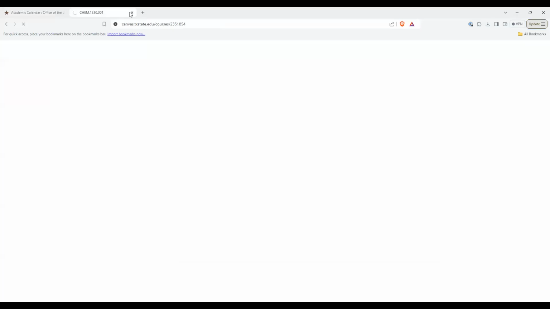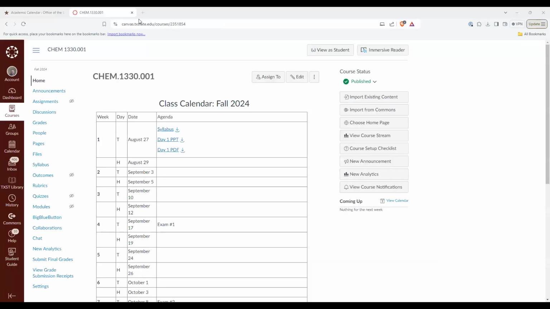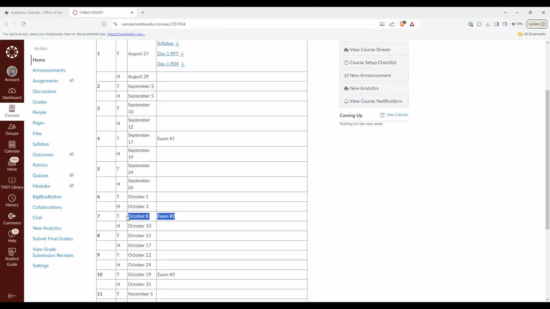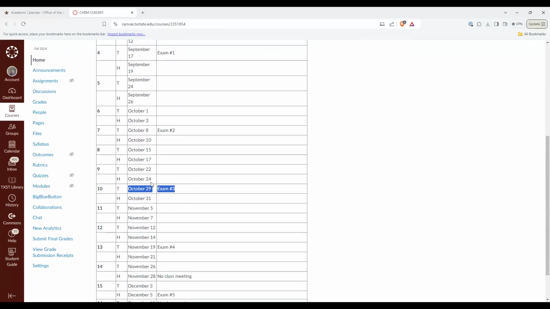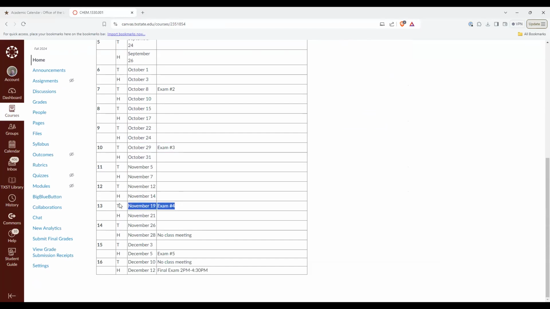Okay. When you're looking at our Canvas page, what you'll see is that we've got a couple of exams. Our first exam is going to be September 17th. Our second exam is October 8th. Third is October 29th. Fourth is November 19th. And our fifth exam is December 5th. So that means we've got a total of 5 exams, and we also have a final exam, which is administered on the 12th of December, from 2 to 4:30 p.m.